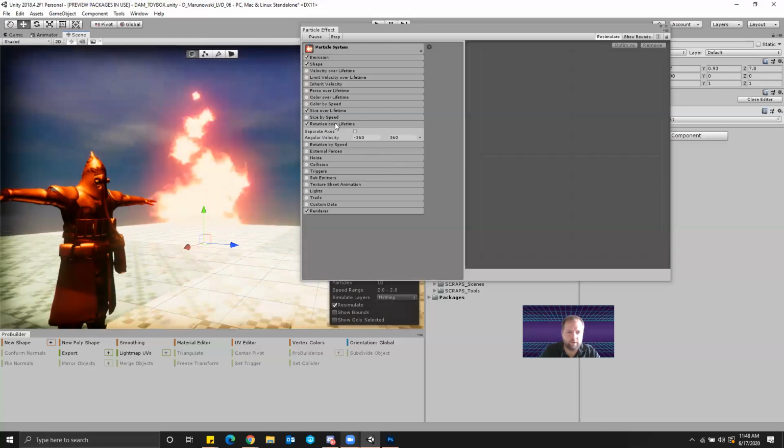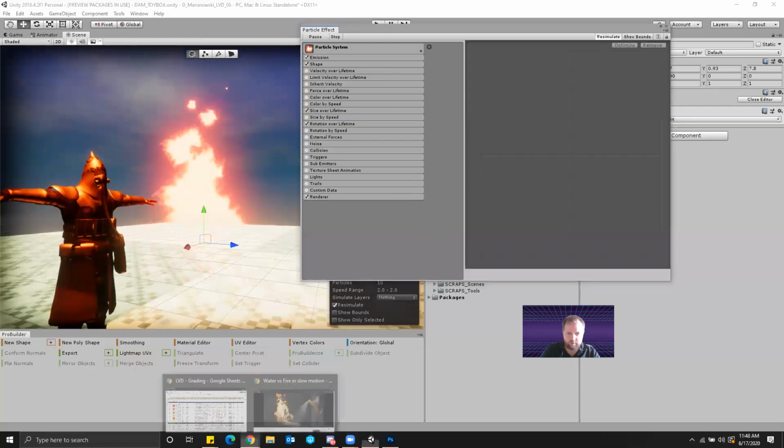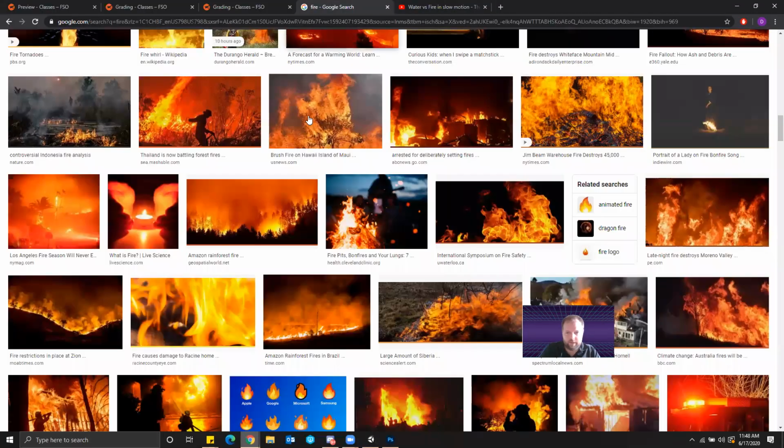So what I'm going to do is create a sprite of my own using some of the reference images that we were looking at, to make this look a lot more like what I want fire to look like. So going back out to Google, and we'll jump over to images. In here, we've got a whole bunch of stuff to pick from.